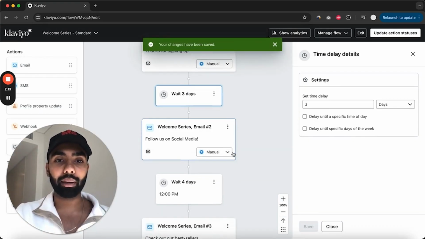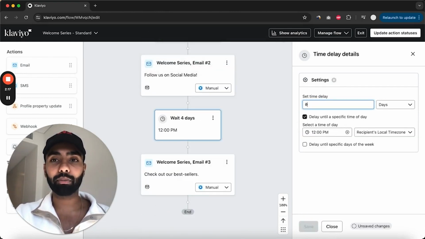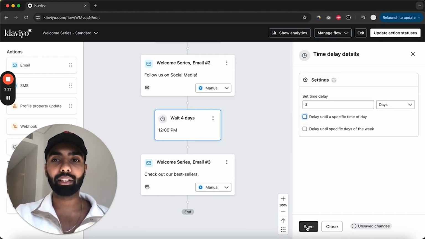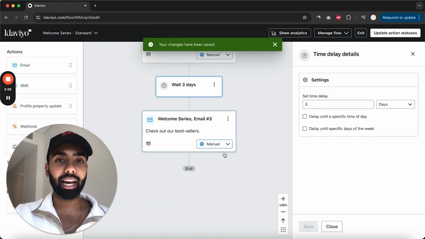Now I'm going to do the same thing for email 3, but here it says wait 4 days, and I'm still going to change this back to wait 3 days. And then again, remove that time. There we have it. So now I need to add 2 more emails.